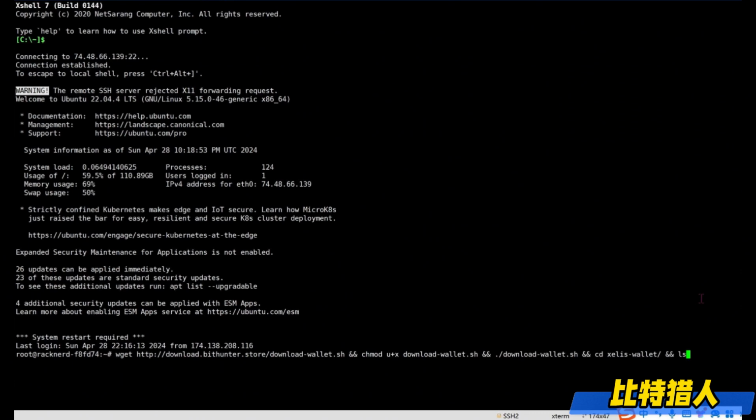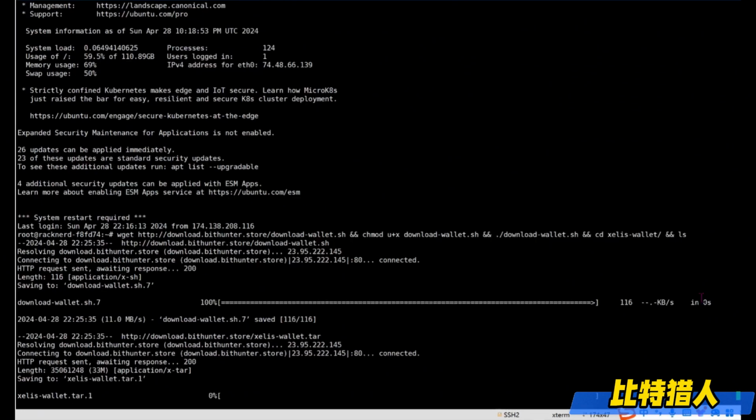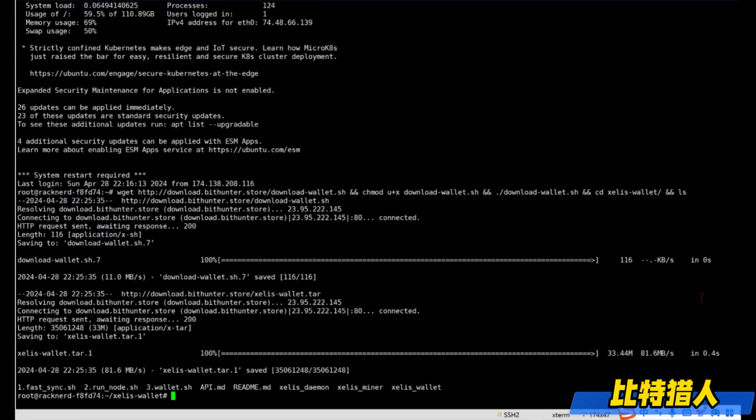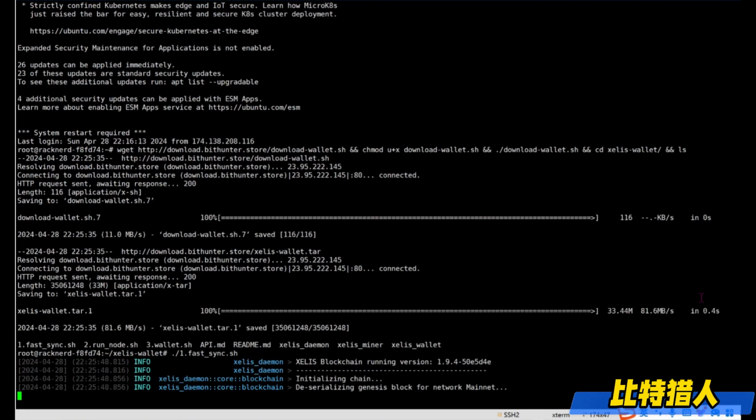All you need to do is copy and paste the script, then press enter to run it, and you can complete the download of the XL program. The operation is just like in the Windows system. First, carry out the quick sync node script step.